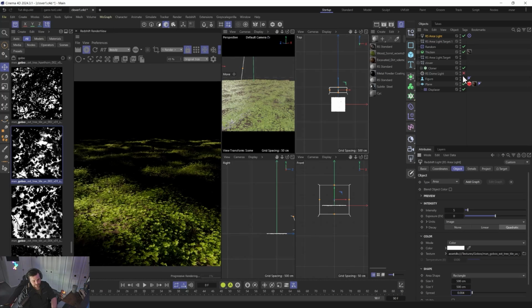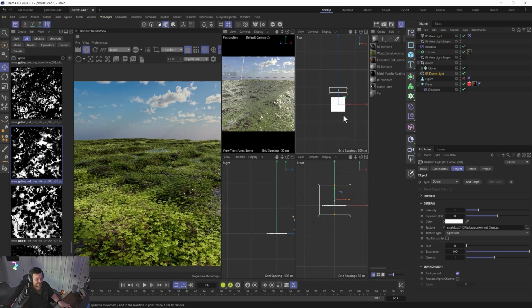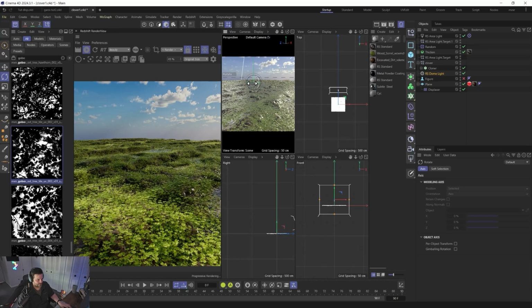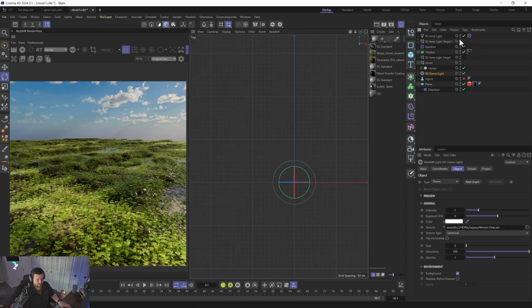But once we turn our dome light back on, this should just give us a really nice, realistic vibe. Now, I think we need to actually either rotate our dome light or our area light. And I'm just going to rotate our dome light just so it kind of matches our scene more. Because our light from our dome light's like over here, and our area light's over here. And I actually want our dome light to be over there. So grab it and rotate.